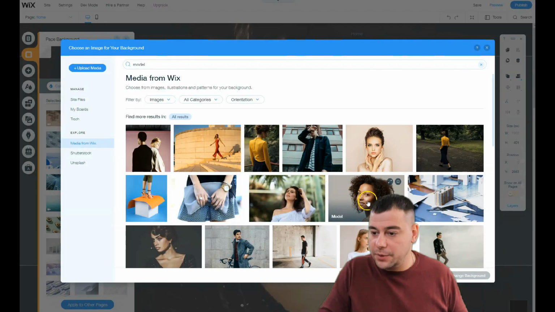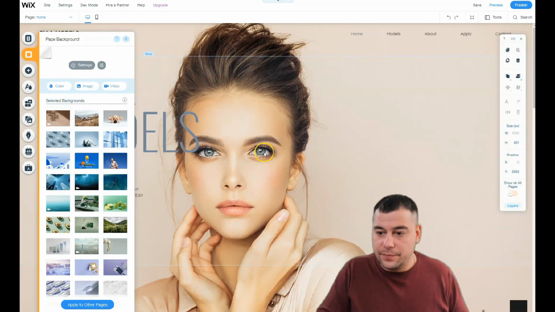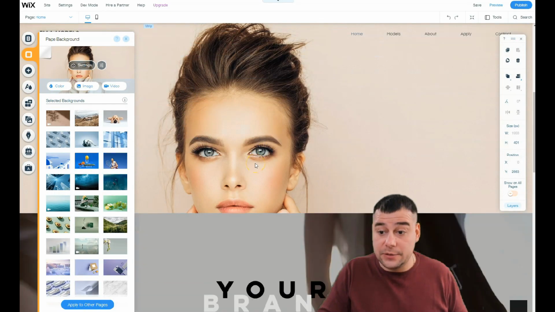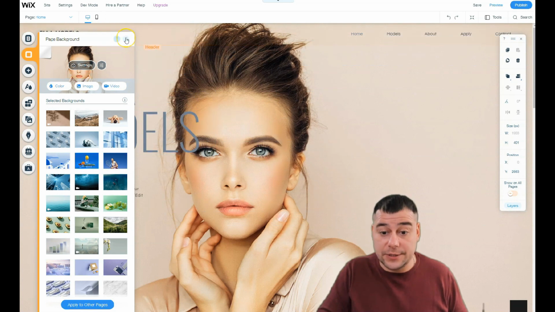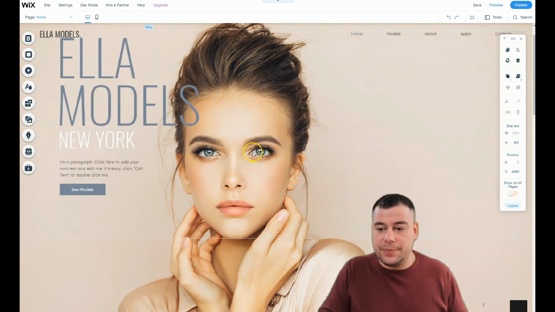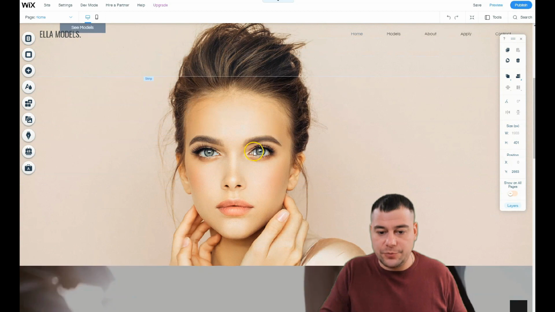The picture's on the spot. Maybe this one. Just in seconds. Literally, just in seconds. And that's very cool. And you can apply video here also. But this is the page background, the whole page background.